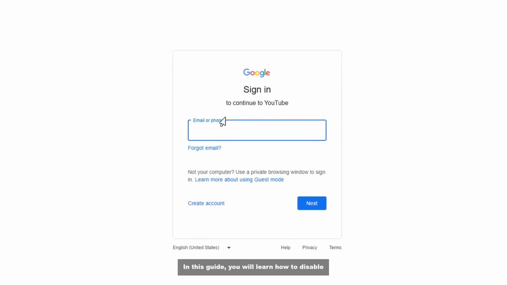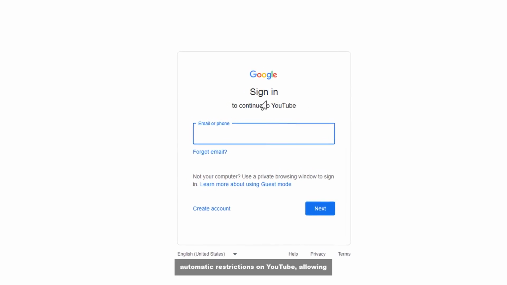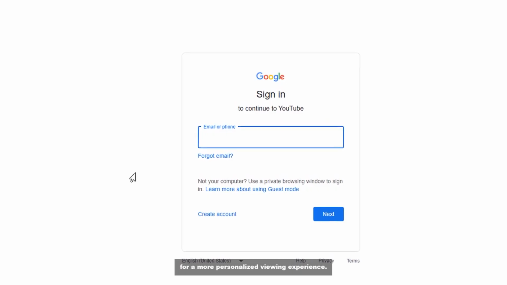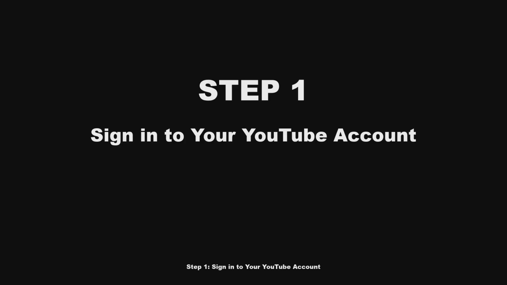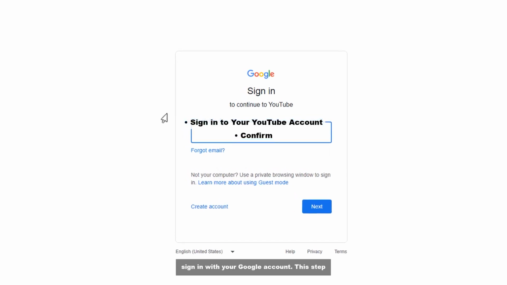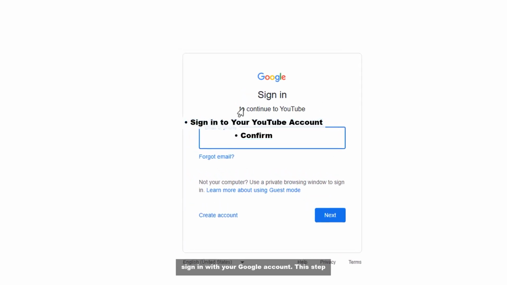In this guide, you will learn how to disable automatic restrictions on YouTube, allowing for a more personalized viewing experience. Follow these steps to adjust your settings effectively. Step 1. Sign into your YouTube account. Visit the YouTube website or open the app and sign in with your Google account. This step is essential to access your account settings.